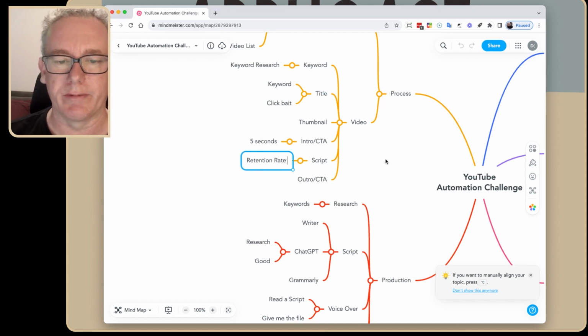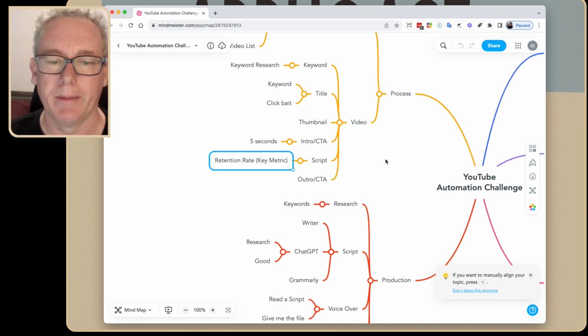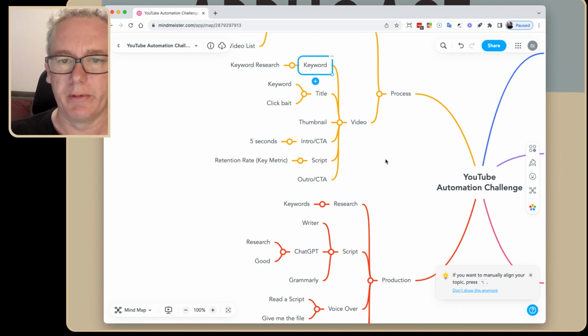Retention rate is the key metric that can only come through good quality writing, and writing that matches the intro, writing that matches the title. Do you deliver? We'll go up to keyword research.